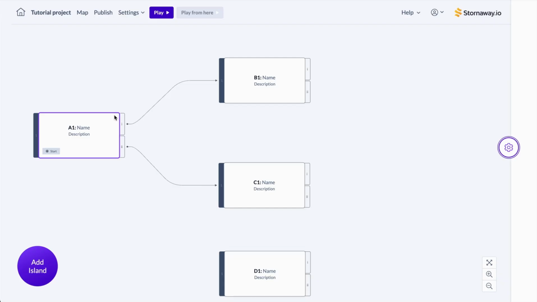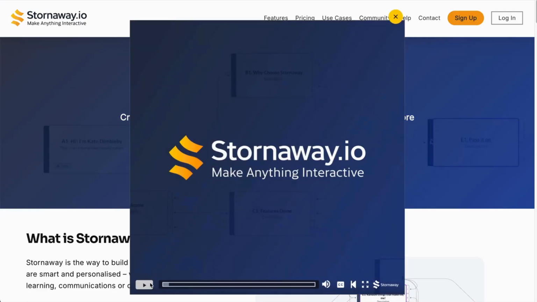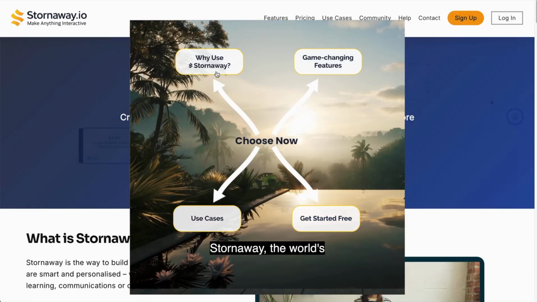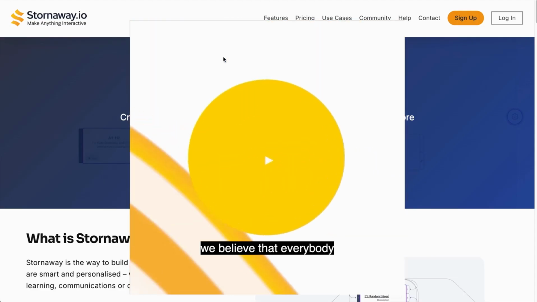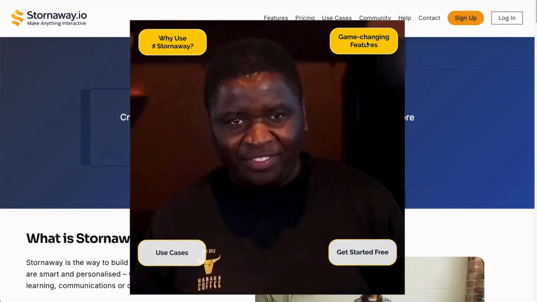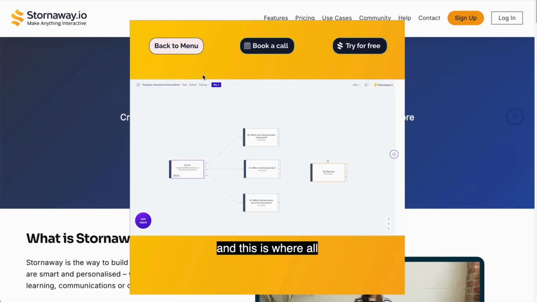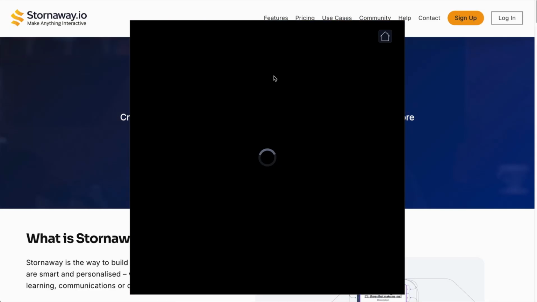So this is the story map, and this is where all the magic happens. Each of these are story islands. So they represent different videos that are connected up with buttons. If you look at the video that appears on our homepage, you can see that there's a home video here that's got buttons in different positions here, and when you click them, it'll switch to another video and it'll tell you more about Stornaway, and then I can go back there and I can choose another one. And I can watch about our features and then go back to the menu and see our use cases.